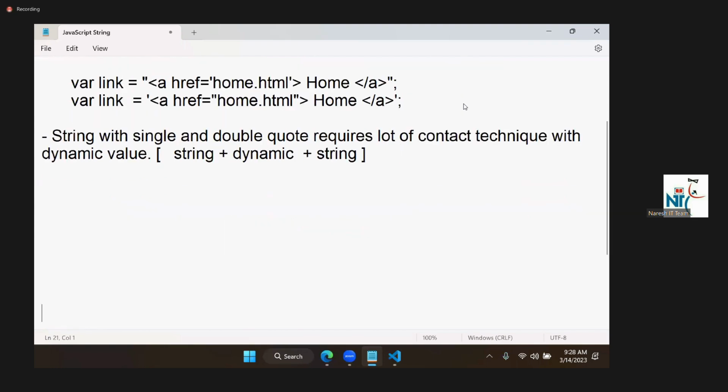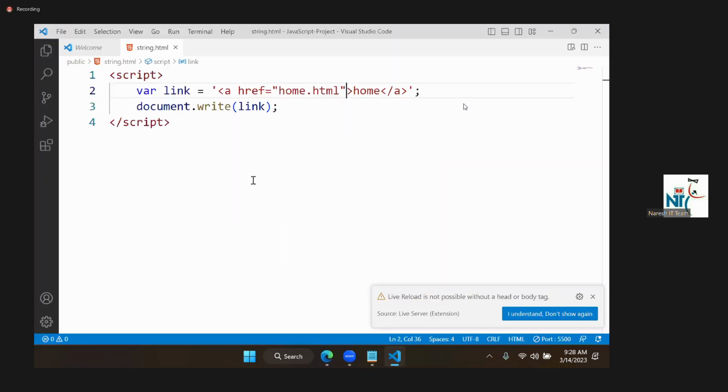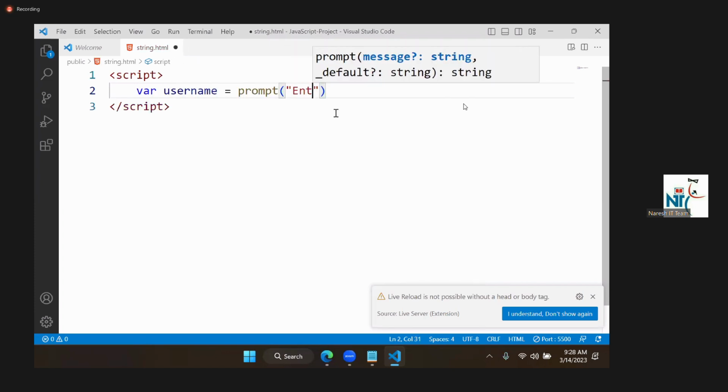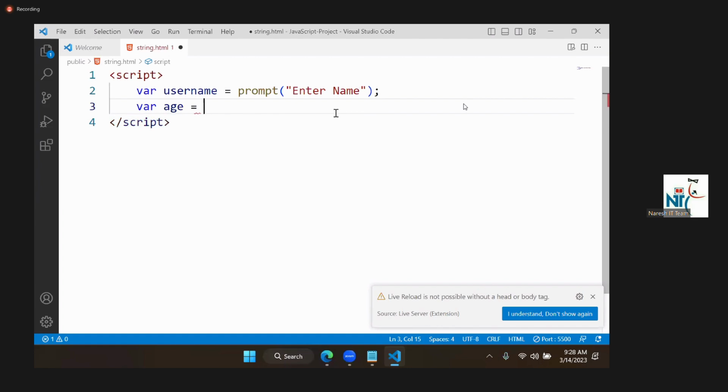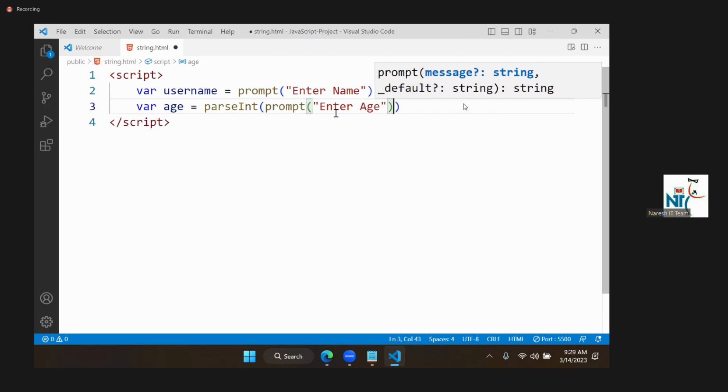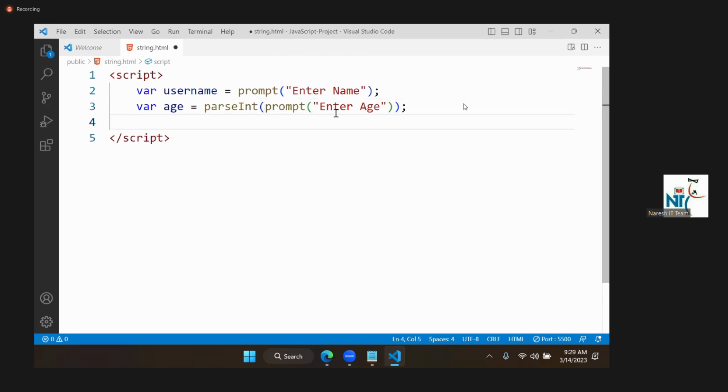Let me show that problem here. Suppose we have var userName equal to prompt, I will say enter name. After that, we have age, parseInt, prompt, enter age. And I want to print the message: Hello user, you will be age+1 next year. That message I want to put in msg1.